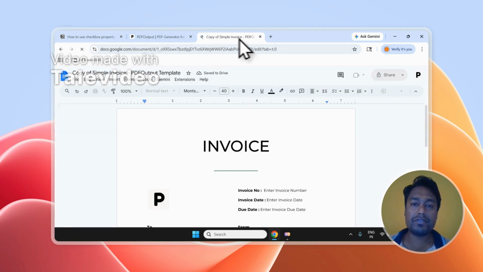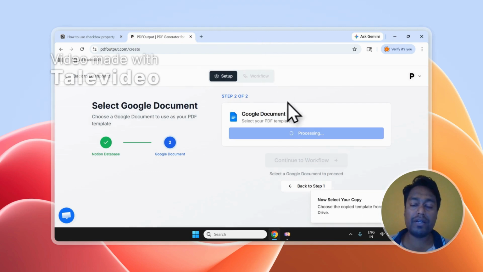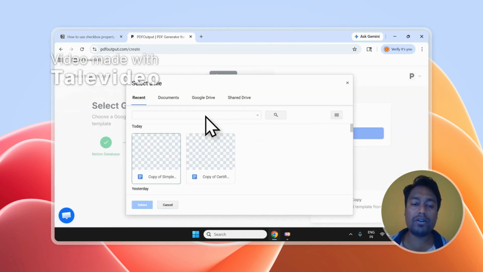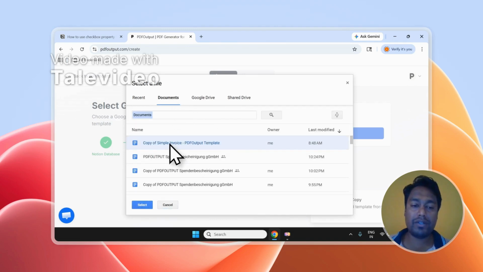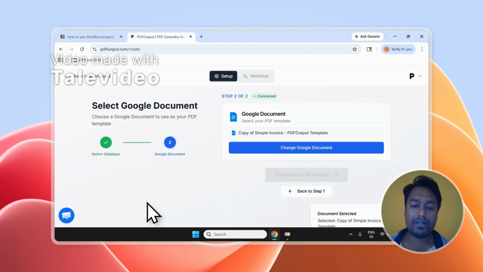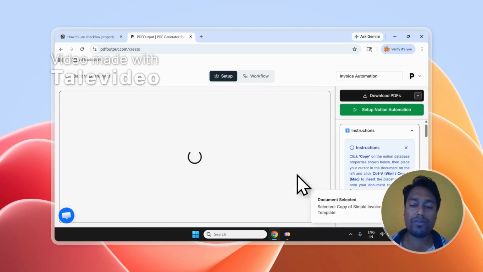Okay, so this is how it works, and once you close this, it will automatically allow you to select the document from your database. So I'm going to select that particular invoice which I just copied. Click on this and click on select, and then click on continue to workflow.